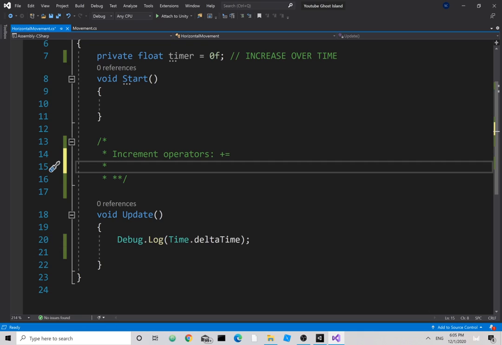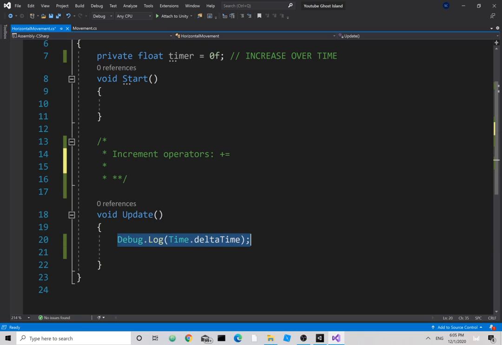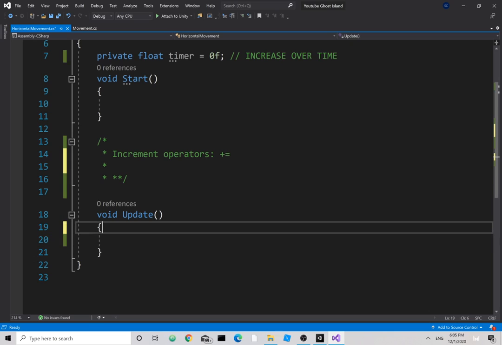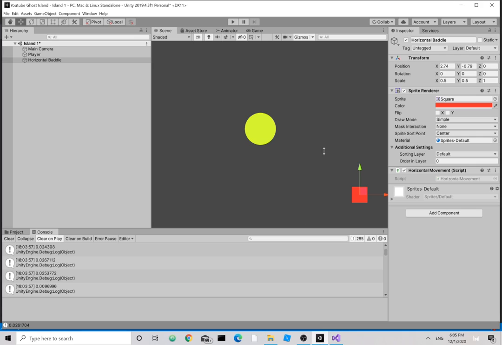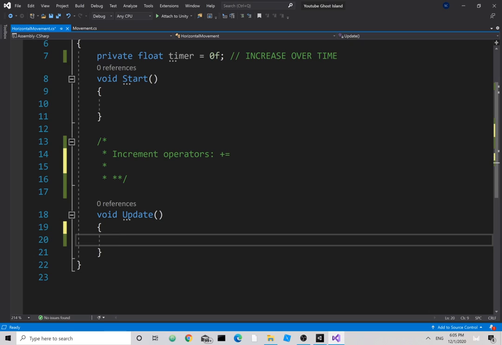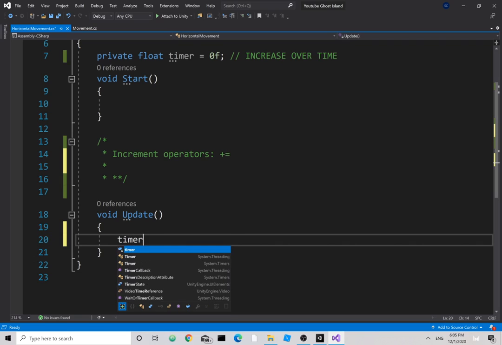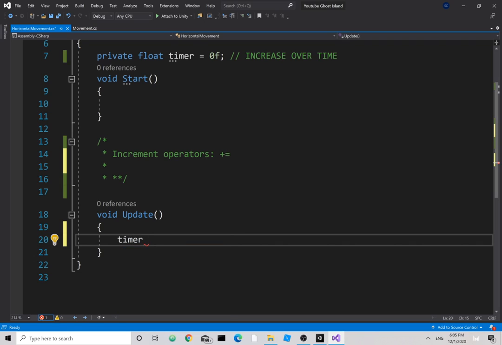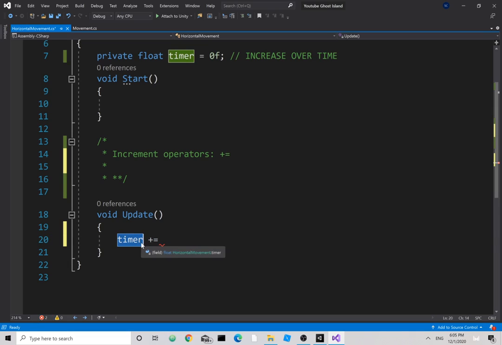Why are we going to do that? This just gives us an option to create a bit of a timer, so we have control over when we want this baddie to change direction. The whole point of creating a timer is to have a controlled timer that we can use to change the direction. So we're going to use timer, and to add values we can use this plus equal operator. Plus equal just adds to whatever you have on the left.